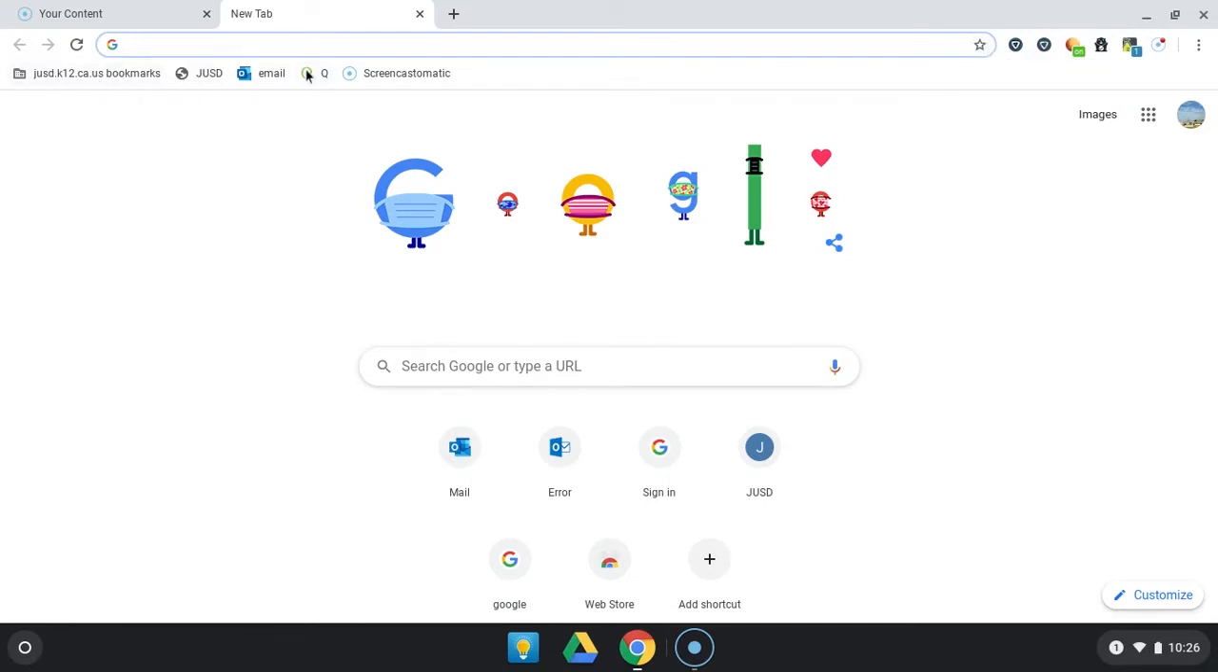These bookmarks are up across the top, and you may or may not know this already. But if you want to add a bookmark, it's just by adding this little star button, and it's going to add it up here across the top. But let's start with a few little features.